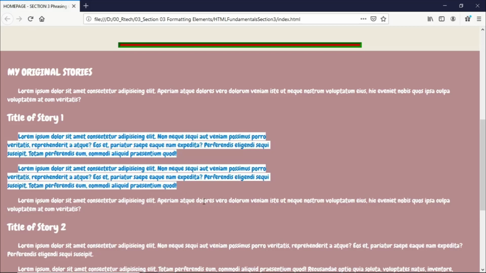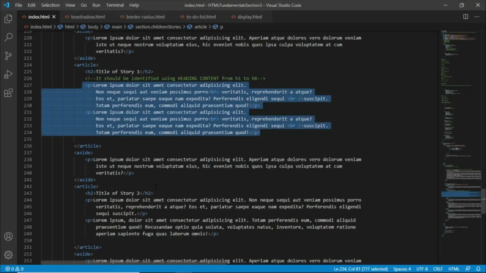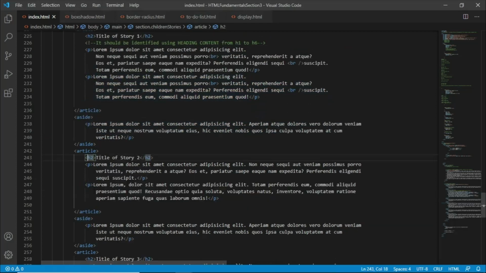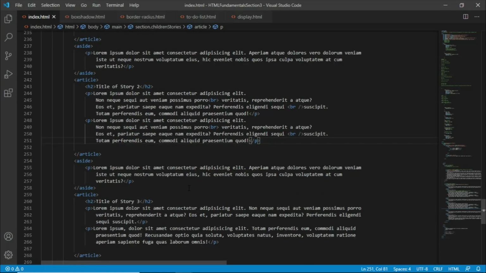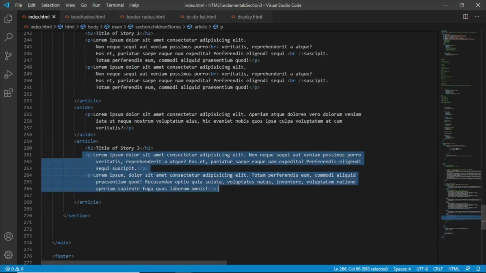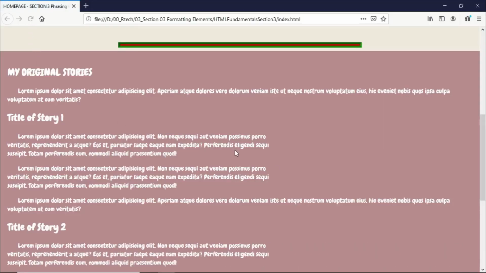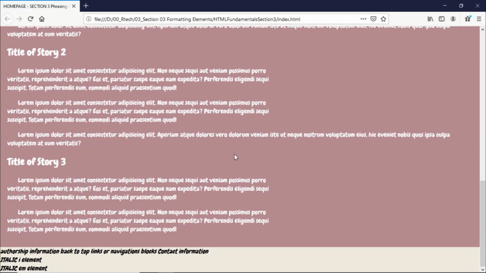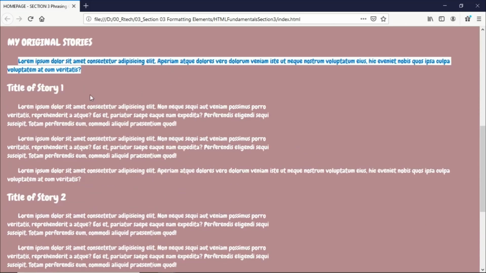Okay, so let's go and apply that inside of our other 2 articles here. So we have the title of the story too. Let's just copy that here and here, and let's see how that will look in our document. So now the only thing that we need to do is to put all of the aside elements that have a paragraph here on this side of our document.